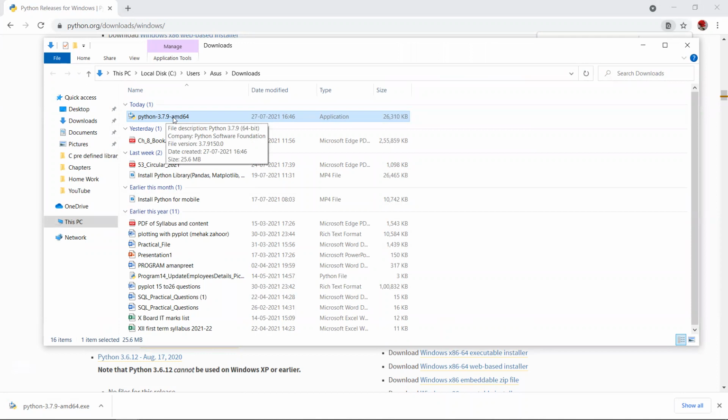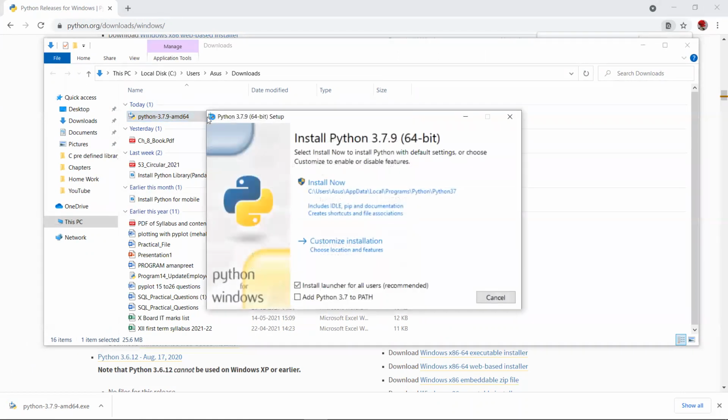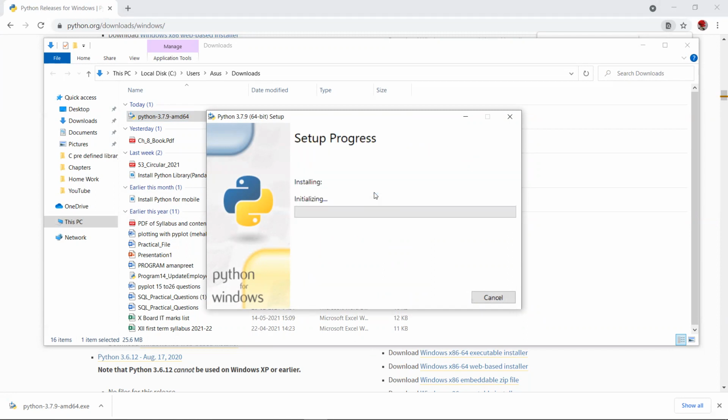Now there is time to install this. To install this, press here, double click, and now you can see this pop-up window has appeared. Now you have to click on this checkbox, add Python 3.7 to path, to add its path. Check this box, and after that click on the install.